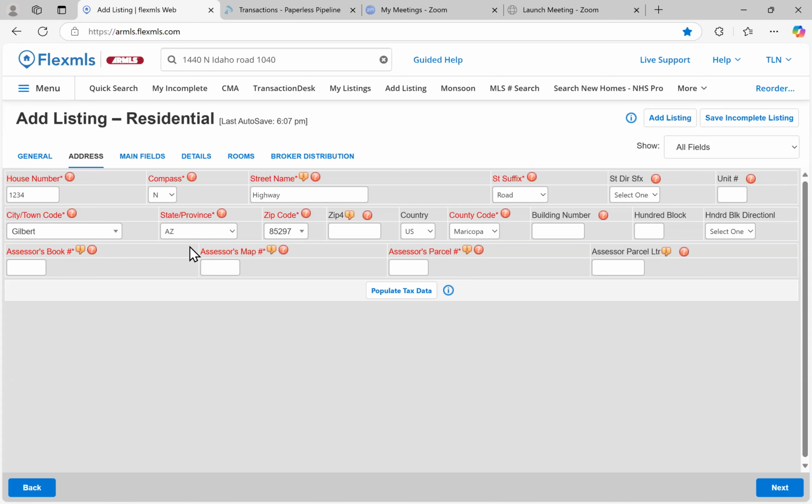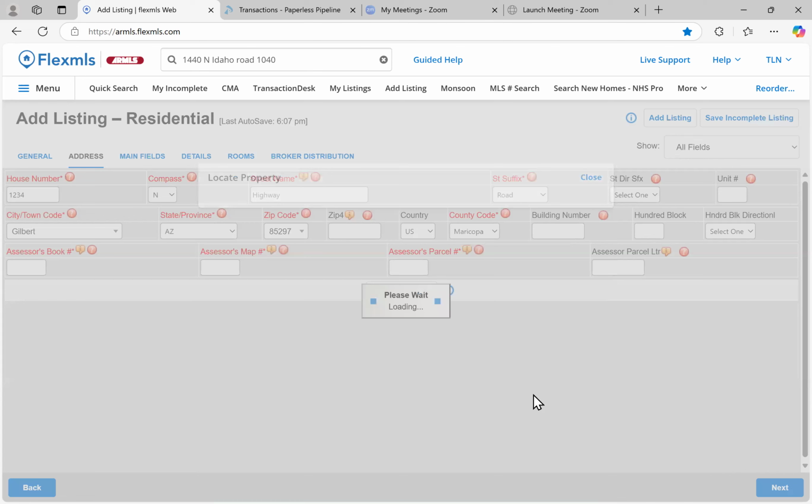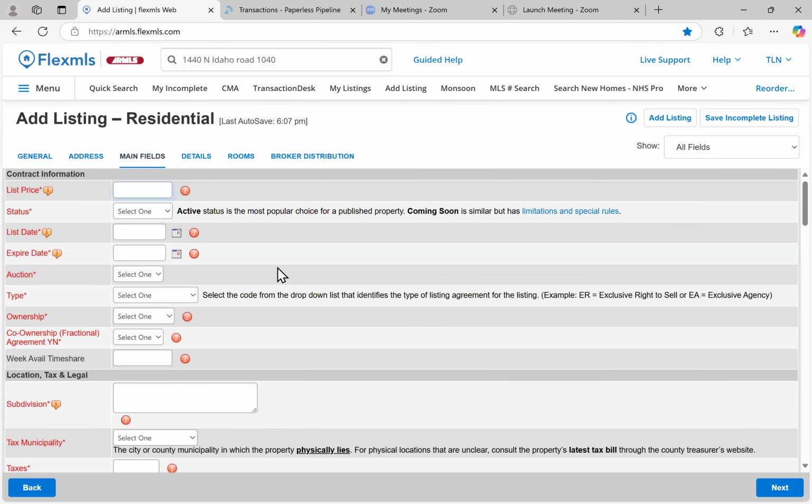Now, typically, if this was not a made-up address, if you hit populate tax data, it's going to pull the assessor's book number, map, and parcel number for us. But because this is made up, it's not going to. And that's okay. Sometimes it may not even find it, so you just move forward. You don't have to put in this information to move forward. We're just going to manually locate. Sure, use this location. Okay. So you don't have to have those numbers, but if you do, then you can put that in. And I will show you later where you can find those.